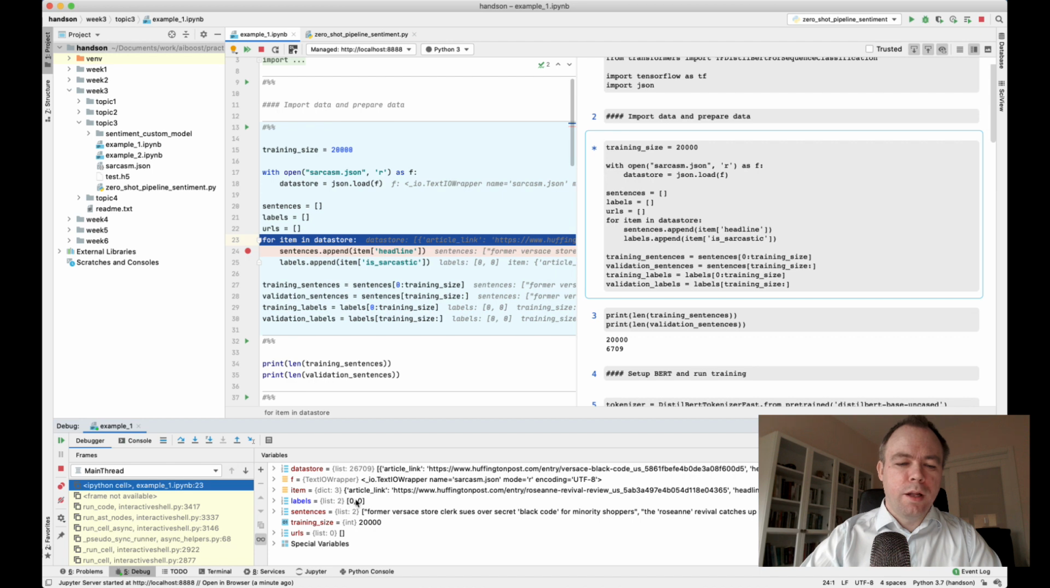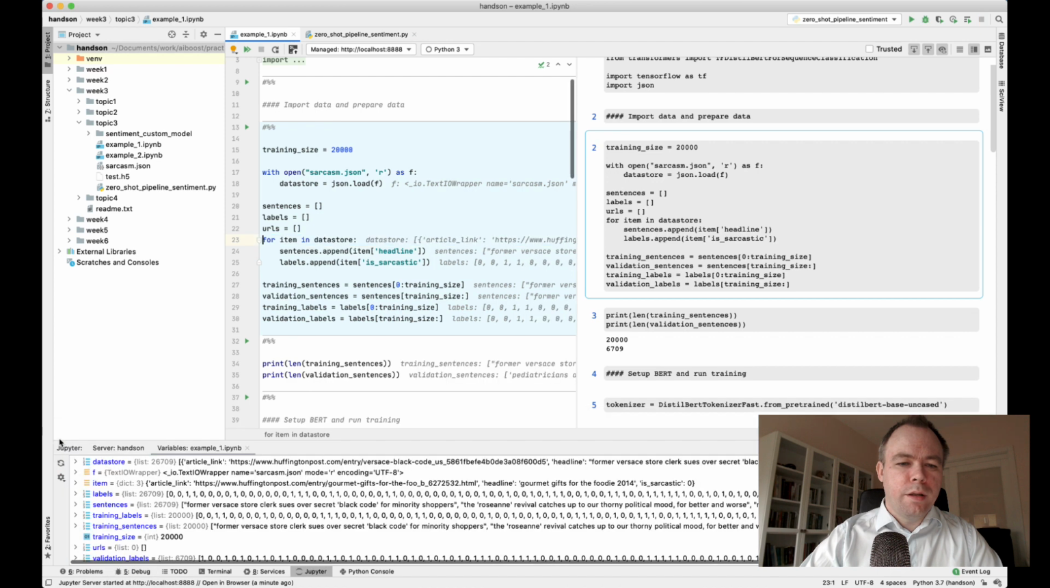You see that a new value for the labels is added, and if I go for the third time, you see this one distinct value is added again. So this is how it works, and it's really helpful. And then I could remove the breakpoint and just complete this cell.